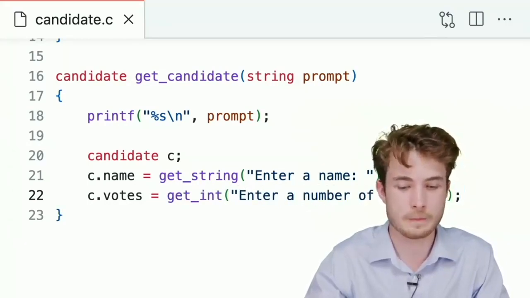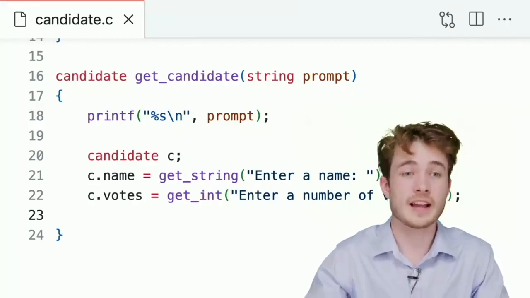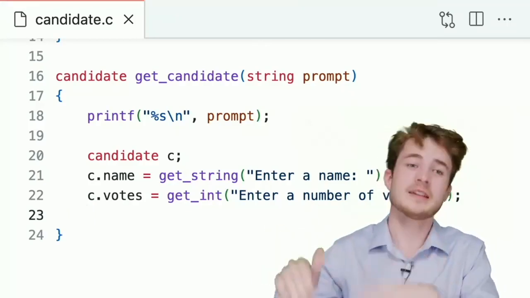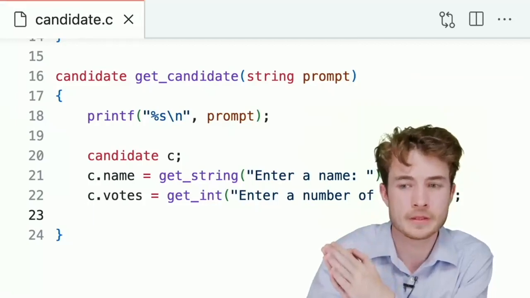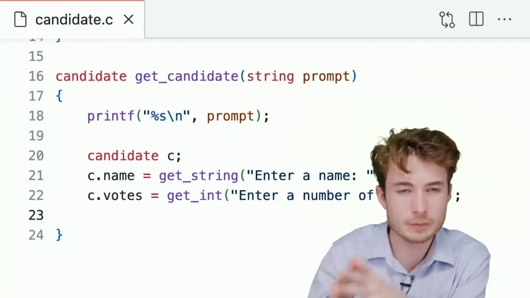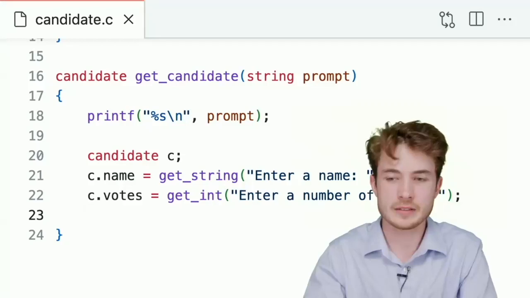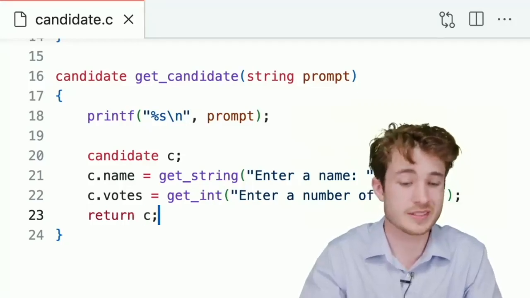Awesome. Now finally, I've created this new candidate called c. I've added in the name and the number of votes. What's left to do? I need to give it back to my main function. So let me do that. Return c.